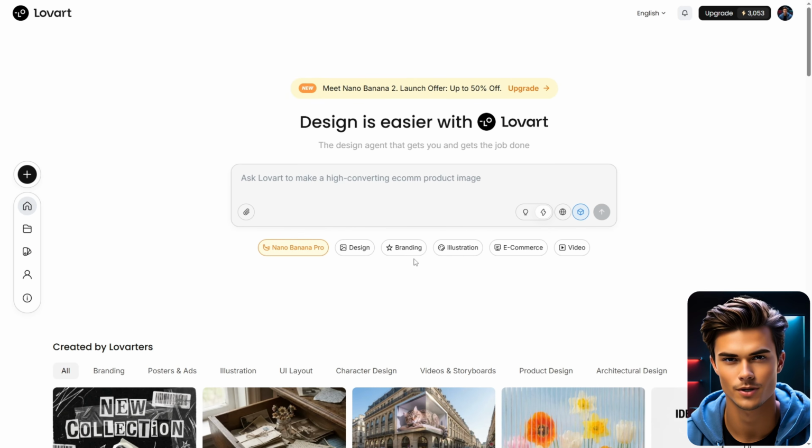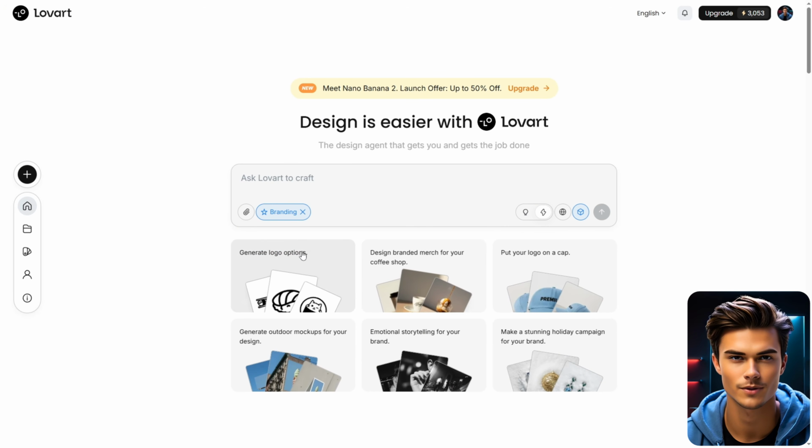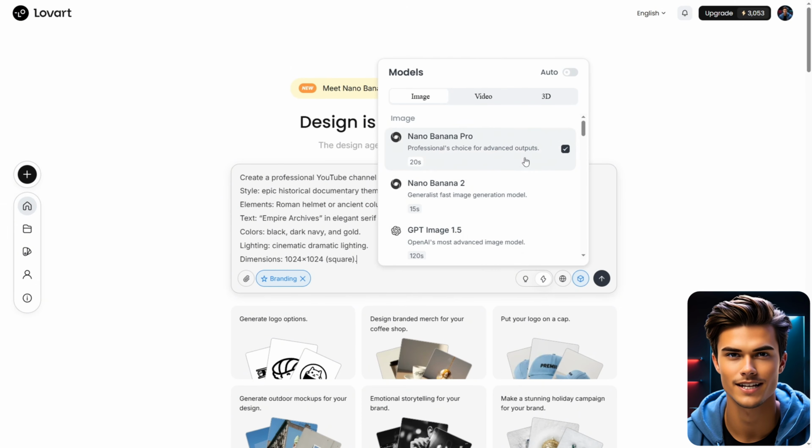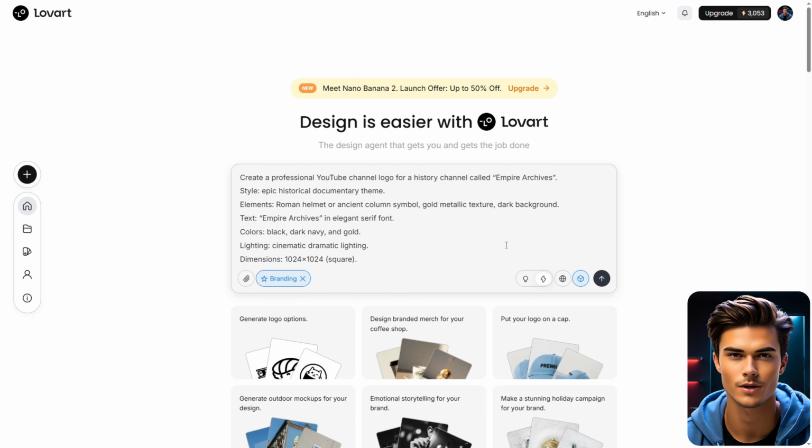Now for this step, we will use the branding feature, which is very useful for channel branding and saves a lot of time. In my case, in the prompt section above, I will enter a simple prompt asking it to create a professional YouTube channel logo for a history channel called Empire Archives. Now with that out of the way, you can choose between 2 different generation modes, and in my case, I will use the fast mode. Next, you can also enable web search, which is very useful, but I won't be using it for now. Then in the model settings, you will find a variety of high-quality models you can use, and in my case, I will choose Nano Banana Pro since it's very well optimized.